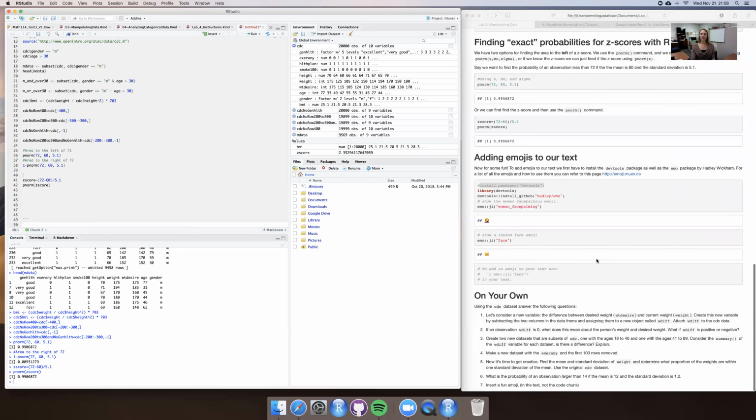Question 4, you're going to make a new data set with the X or any variable and the first 100 rows removed. So in one command line, looking at the code that we just went through, it's going to be very similar to this here, where we want to remove the first 100 rows, so rows 1 to 100. And you want to remove the X or any variable, which is your second column.